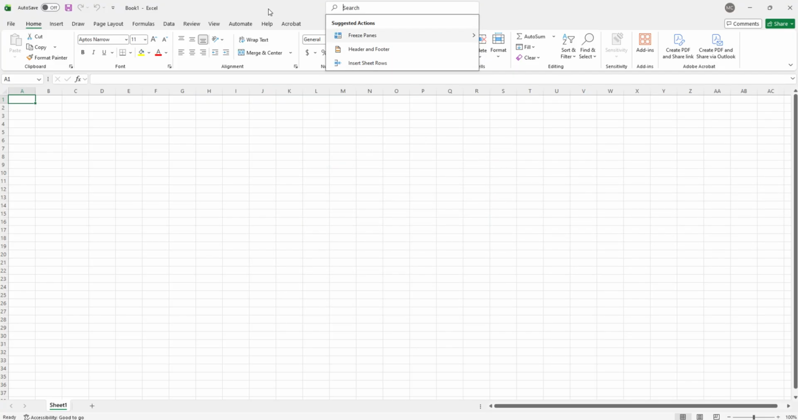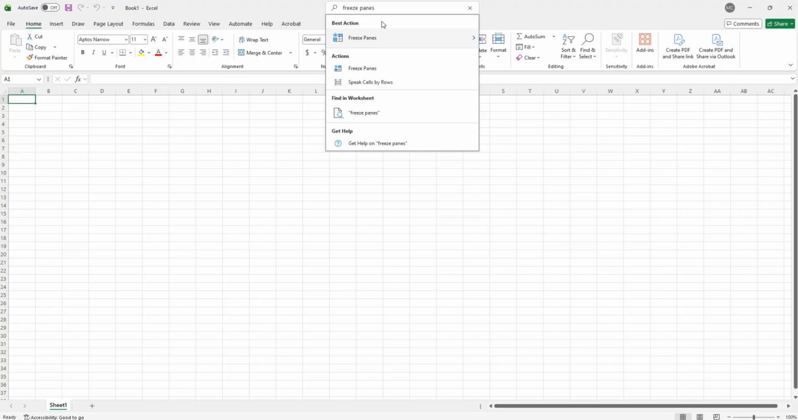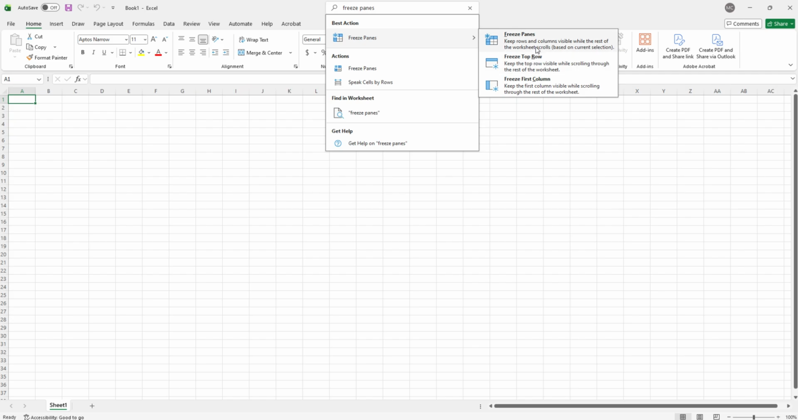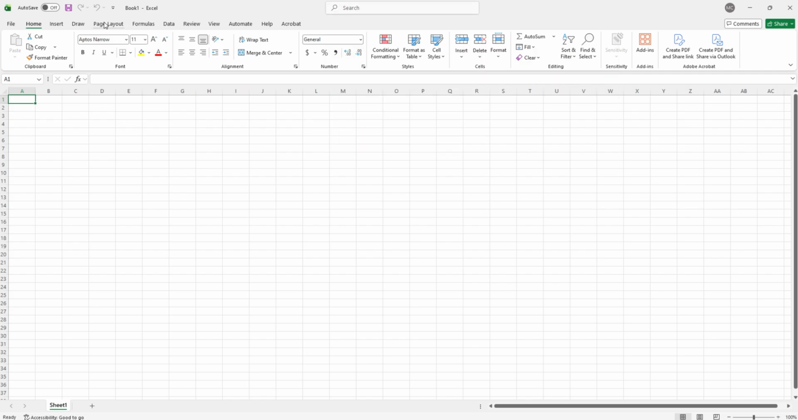In the middle, this is the main search, and you can type in things. If I type in freeze panes, and I come over here, I can actually select the action right here rather than having to find it in the ribbon. So this is a helpful tool if you're not that familiar with the ribbon yet, or you just like using the search as opposed to trying to find everything in the ribbon.